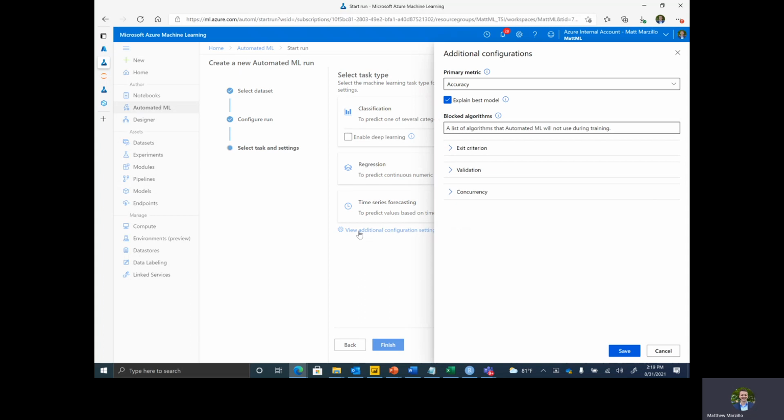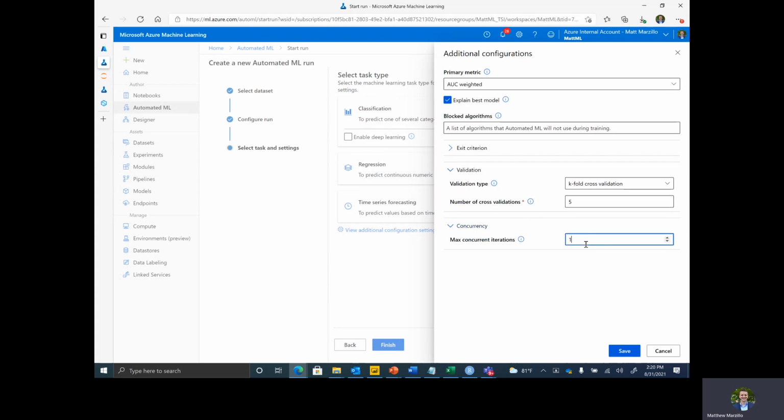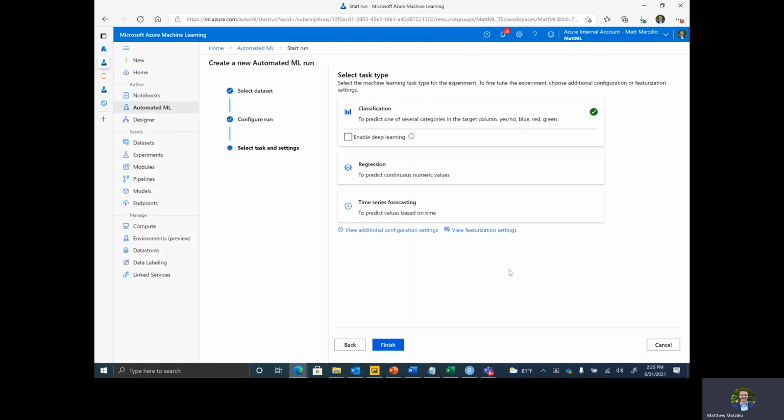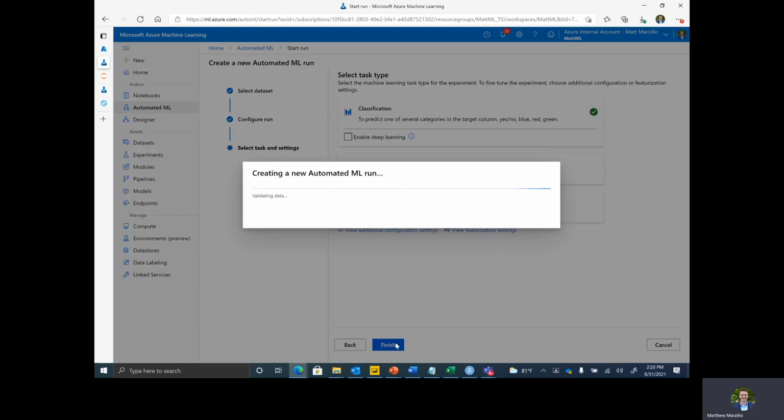And then you have these additional configuration settings, right? So what metric do you want to optimize this run on? Let's use something like AUC weighted. How you want to set up your validation, right? So AutoML is obviously going to split the data up, so you're evaluating the model on some of the data and training the model on other portions of the data. You can use something like K-fold, five-fold cross-validation, which is a common way to split the data. And you also have different methods around concurrency in terms of how many nodes you want to run this on, and then exit criteria in terms of how long you're willing to let this run, right? And once you have all that configured, you can click finish, and now AutoML does its thing.